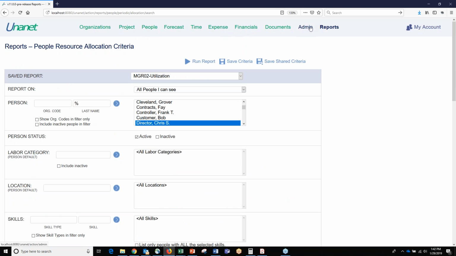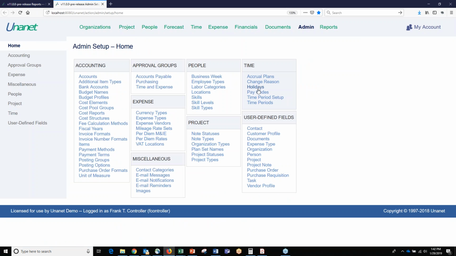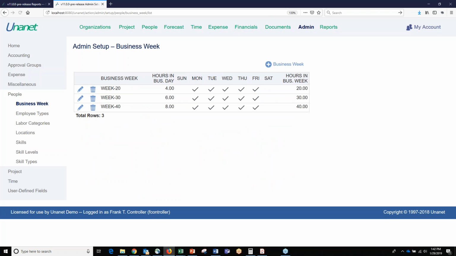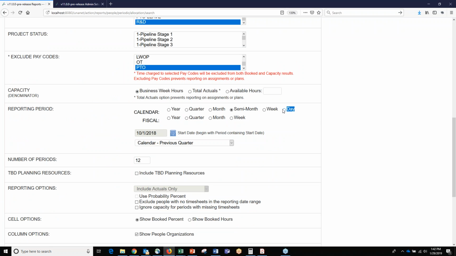So basically, Unanet has the ability to allow you to define different business weeks. A default business week is 8 hours a day, Monday through Friday, 40 hours a week. And you can define different business weeks, but this is effectively what it's using as the denominator. And then in the report criteria, you can also say, do you want to look at it day over day, week over week, semi-month over semi-month, month over month?